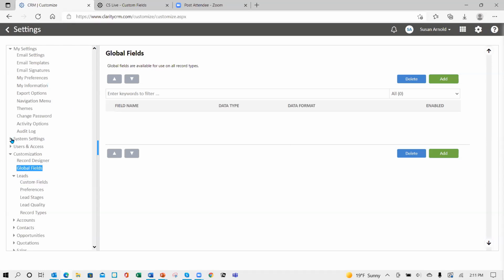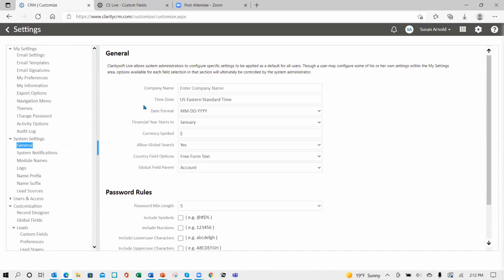And what you do in the global field, if you look it up in the knowledge base, you first go to system settings, and then you go to general. And over here, you'll see global field parent. So you want to set which field is the parent field. And then that's the one that if you change it, will change it everywhere. So you can make it an account or a contact. I'm going to make it an account. That's the default that's there.